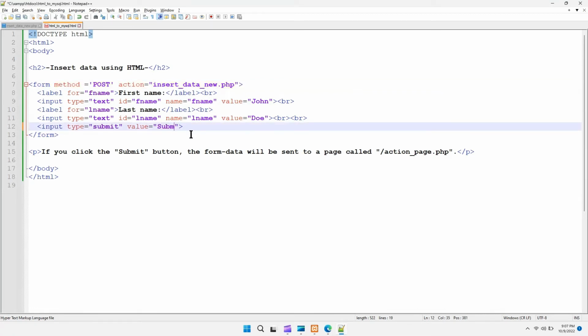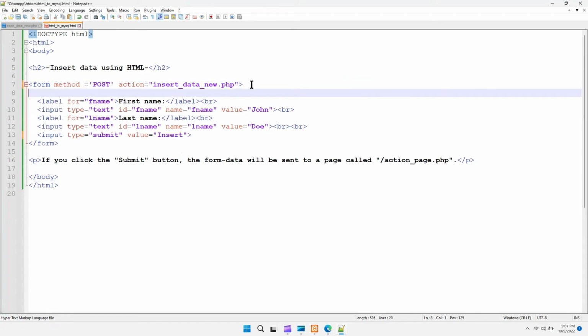Now we need to do some modification. The button name is insert. When you click insert, you can add the data to the database. Just make it simple. We don't need any label. Label is just only ID, for everything we will need it. So just label is ID.